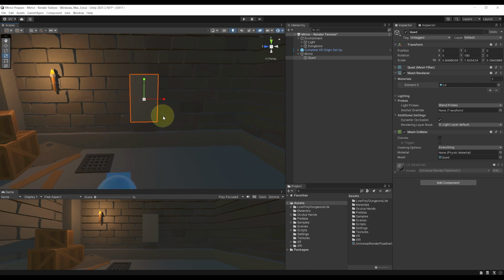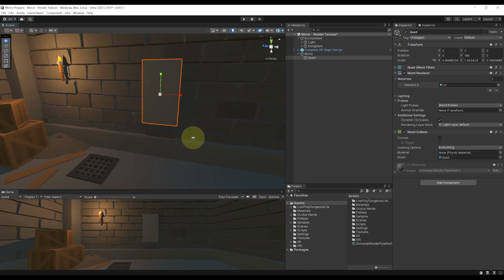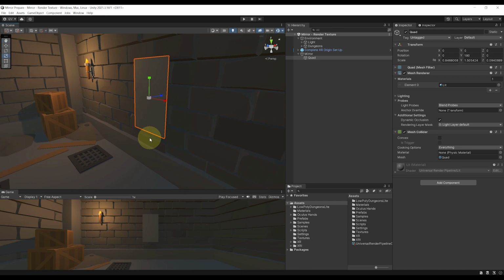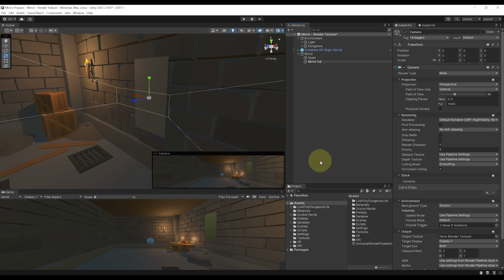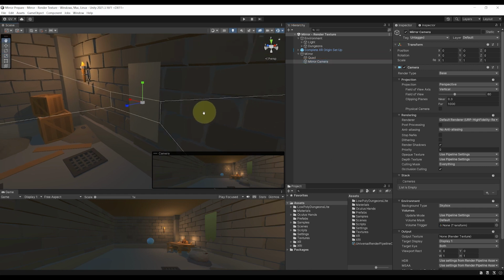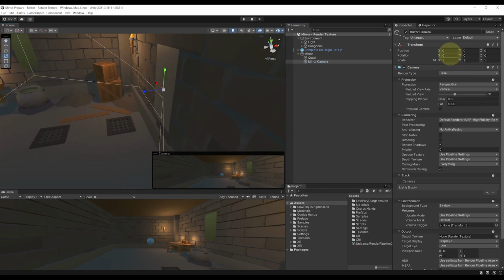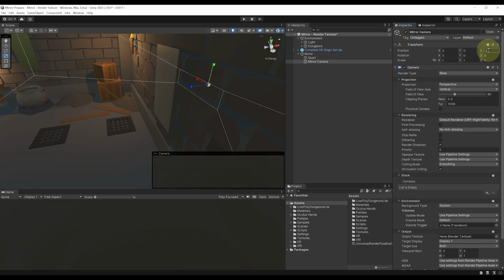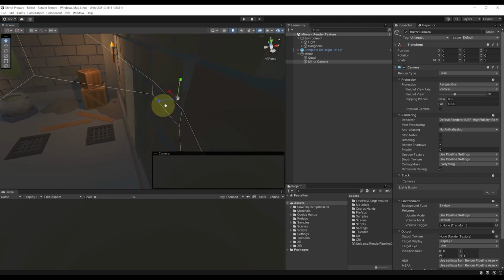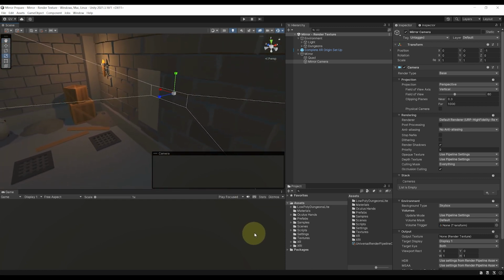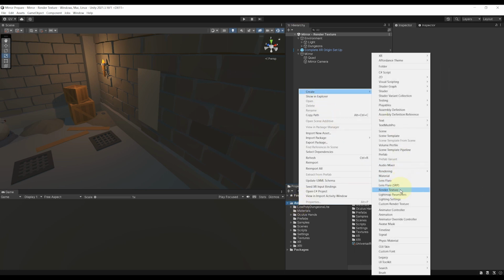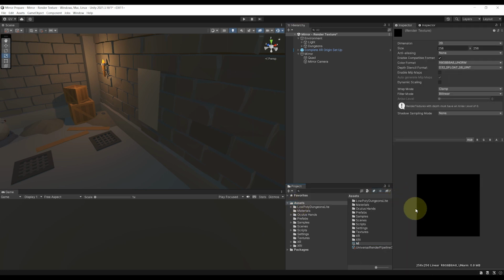The next step is to set up the camera that the mirror will use. So for this, let's right click on the mirror, select camera, rename it mirror camera, and we can move it a bit behind by setting its position to 0, 0, minus 1. There you go. Now the goal is to make this camera render what it sees on the quad. So let's go to our project folder, right click, create render texture. We can rename it mirror render texture.